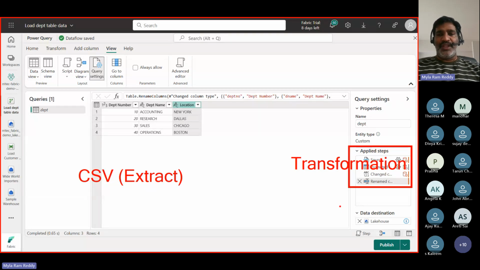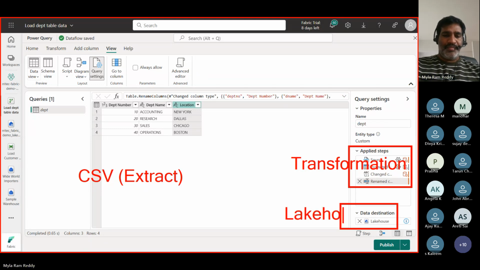Finally, we are loading this data into one place. What is this place? We are loading the data into the Lakehouse. So we are saying we are doing the ETL work. What type of work are we doing? Extracting the data from the CSV file. We are doing some transformations. Then finally we are loading into the Lakehouse.